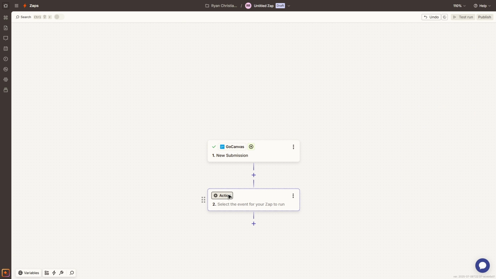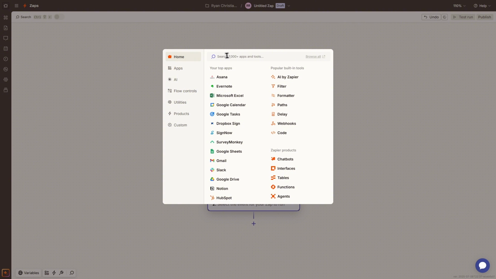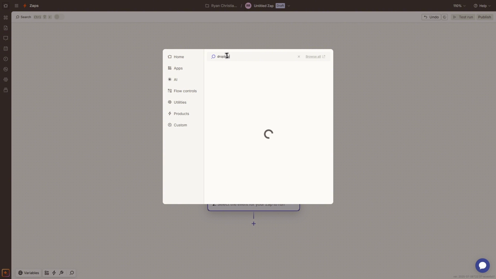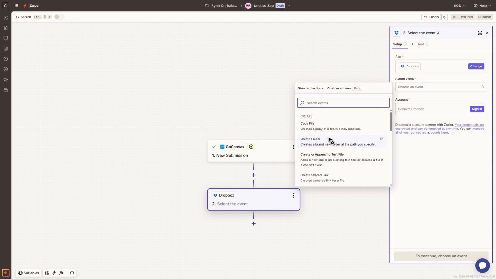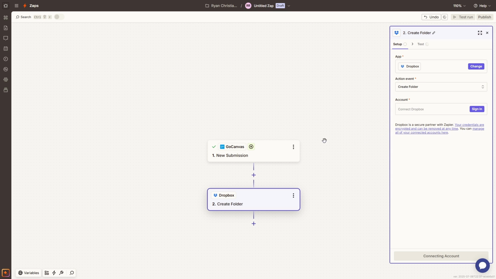Click on next, select the action. Of course, we're going to select Dropbox. Just Dropbox, this one is a different thing. Click on it and choose an event. As you can see, we have copy file, create folder, create or append to text file, and a ton of options right here. For example, I'm just going to be using create folder.